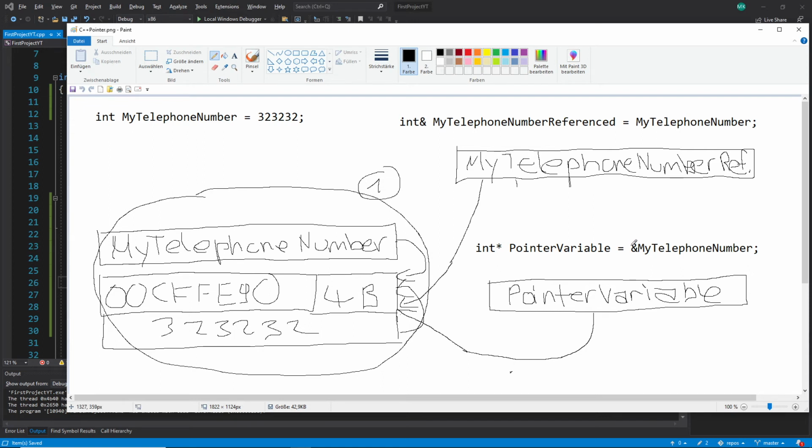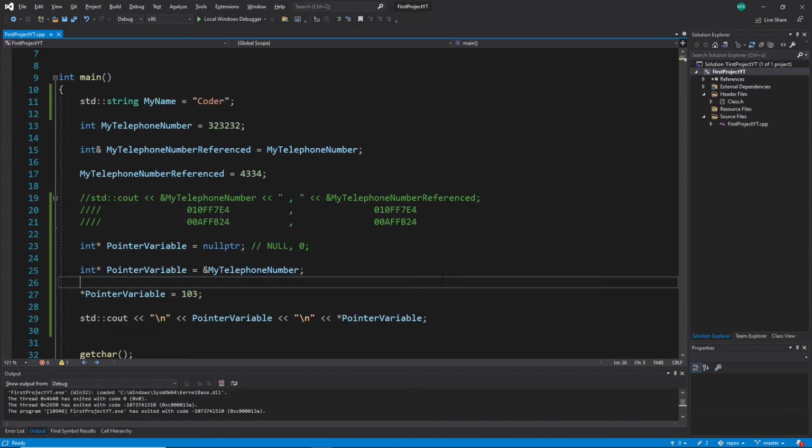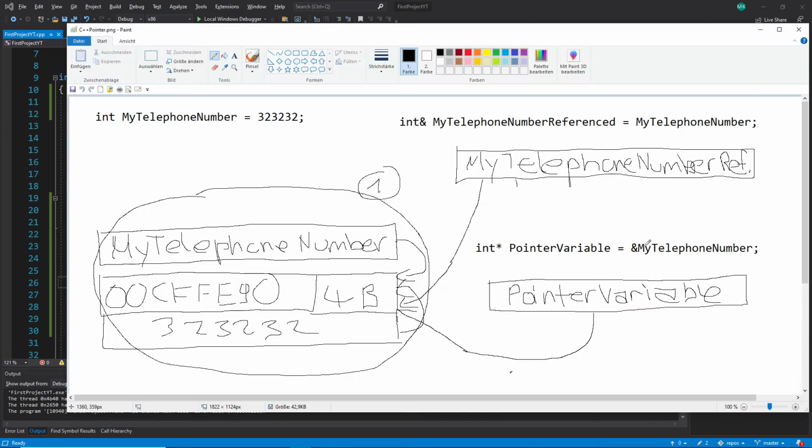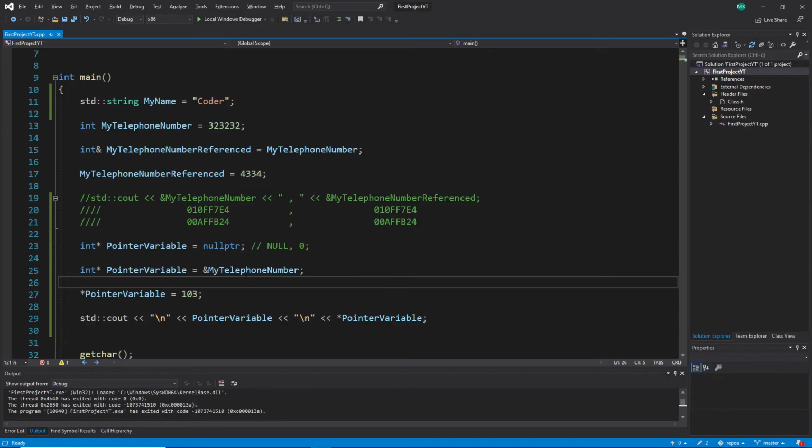It asks on the right side for any address. For example, in this case it's a variable address which I made, but a pointer you can set to a null pointer like here, and that is not possible with a reference.